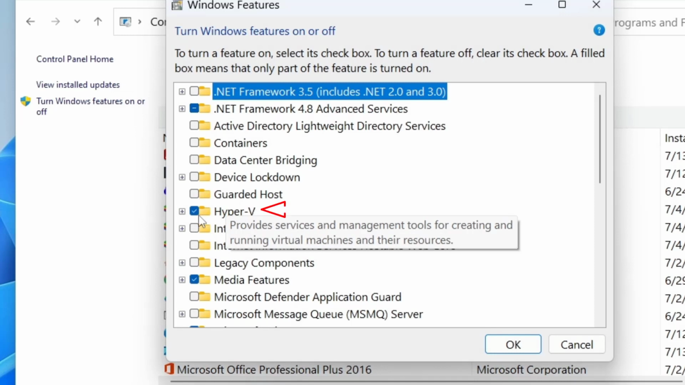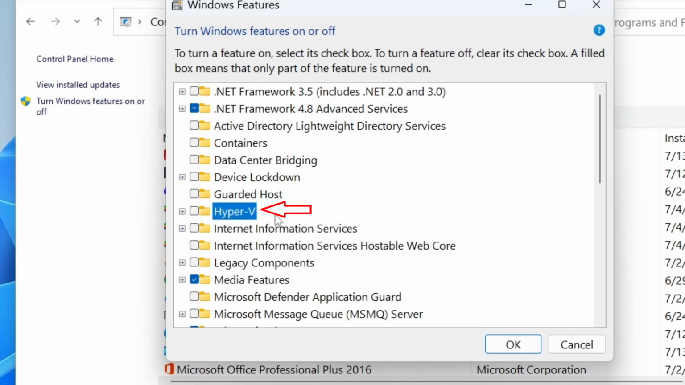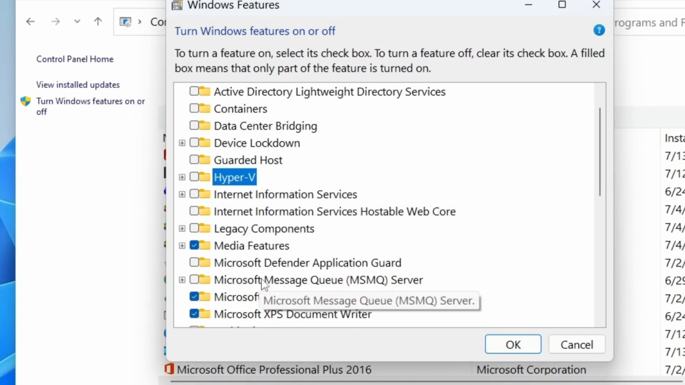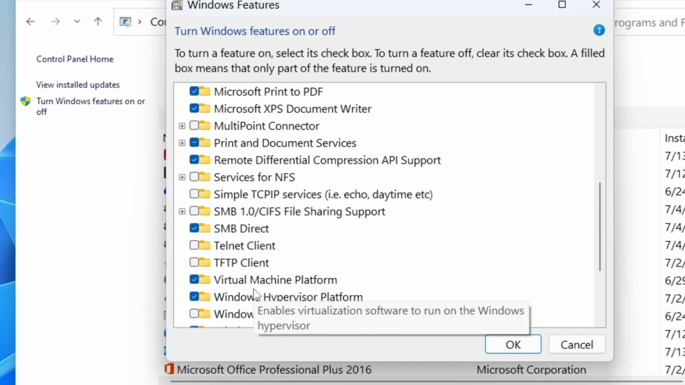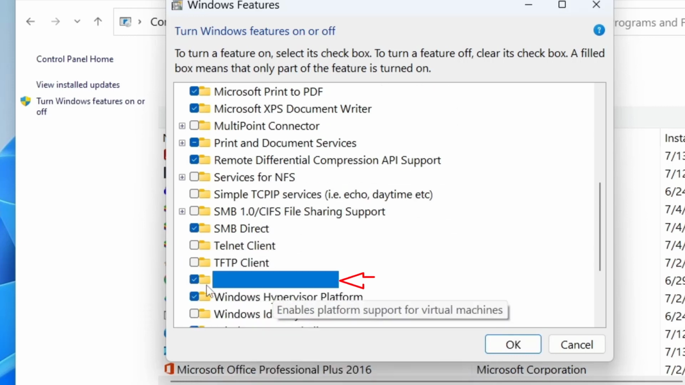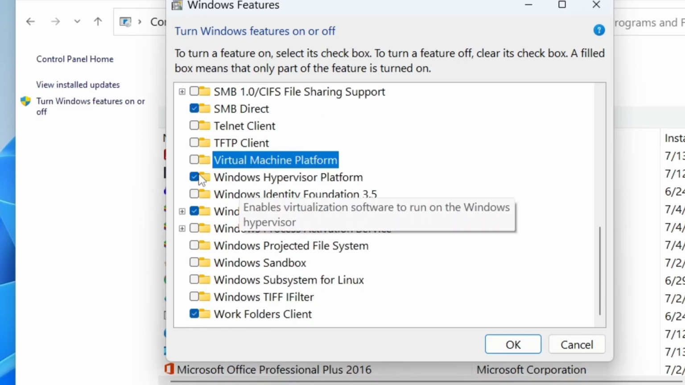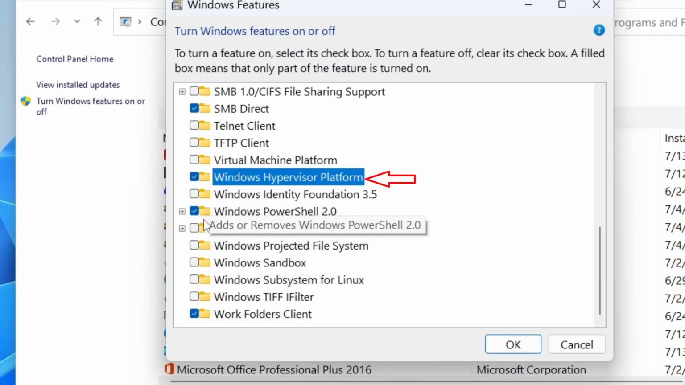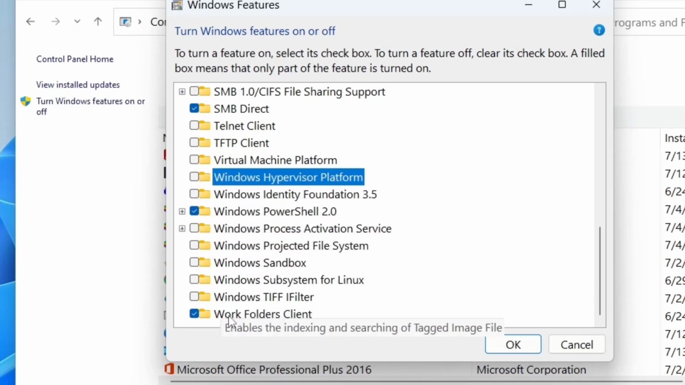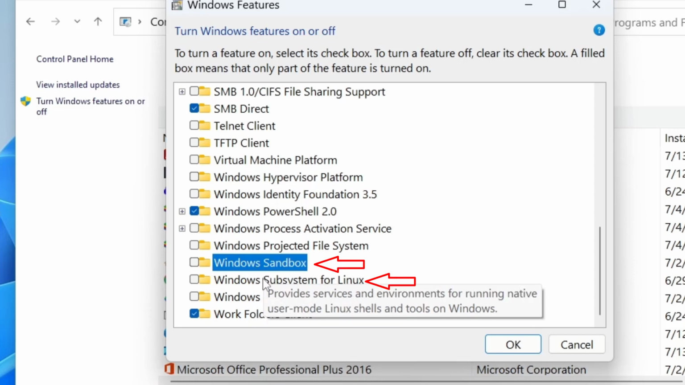Here you need to uncheck Hyper-V and you also need to turn off two other options. Let me show you. Let's scroll down a bit. Here you can see virtual machine platform. You need to untick this option, and also you need to uncheck Windows hypervisor platform. So let me just uncheck it, and then click on OK.